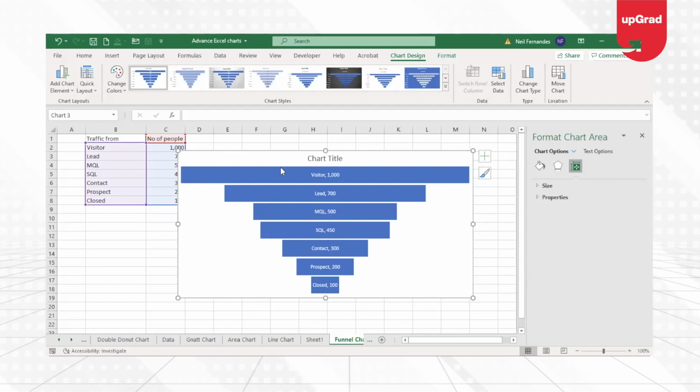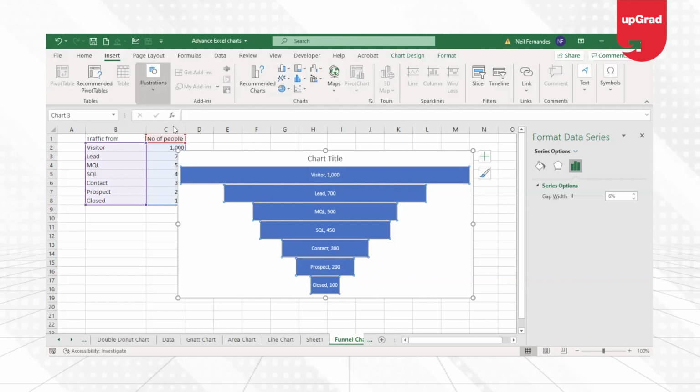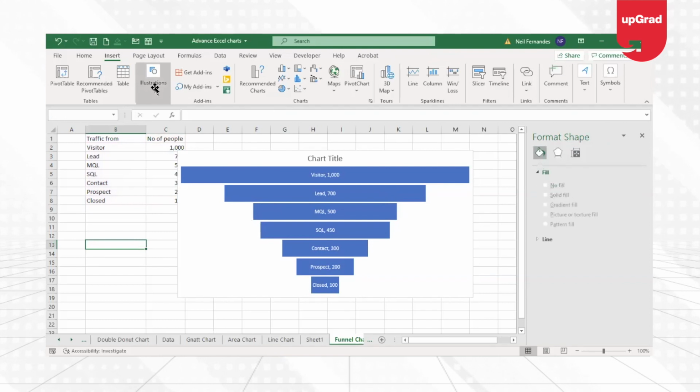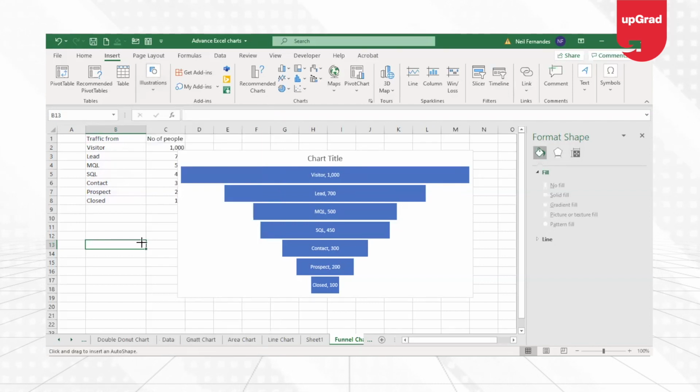Now, moving back, I'm going to show you one more trick on the funnel chart. You can see that this funnel chart has a rectangle shape with sharp, pointed corners. Let's say I want to change this to a different shape, a rectangle but with curved edges. I will first go to Insert, and under Illustrations, Shapes, I will select the rectangle with rounded corners. I select that and paste it somewhere on the sheet.